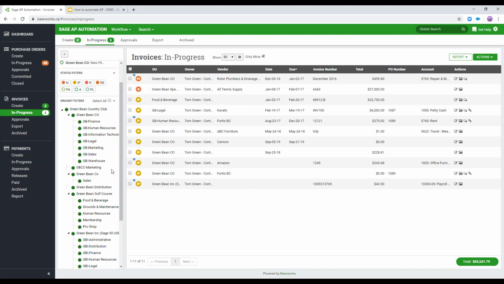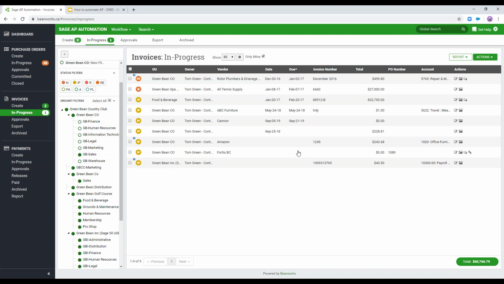And in Sage AP Automation, we allow for unlimited user access at no additional charge. What's neat about that is you can really define on a per user basis what each individual can see, what they can do, and what they have access to in the software. So for example, I'm in the sales department, and let's say I don't necessarily need to see the activity from the other departments. On my settings, you could define it so when I log in, I'll only see the sales bubble highlighted and the work that pertains to me.